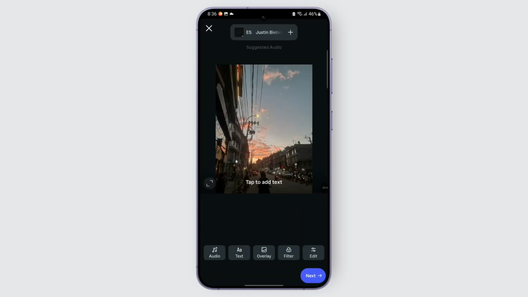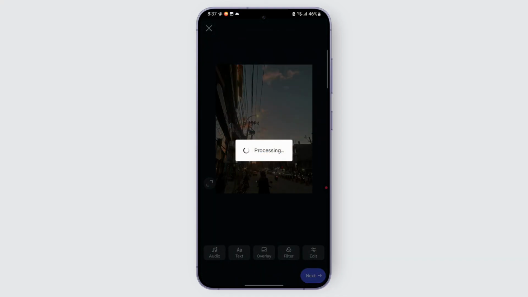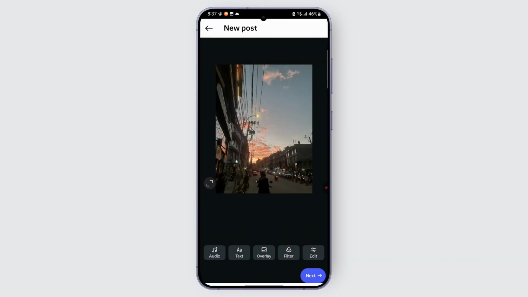So for now, I have selected this post picture right here that I'm just gonna go ahead and post. Once you select the desired image or the video or anything that you would like to post, you can edit it by adding music, text, overlay, filter, edit, etc. So I'm gonna leave it as it is and let's head over with the process of scheduling the post. So tap on next for that, and once you tap on next, it should start processing.